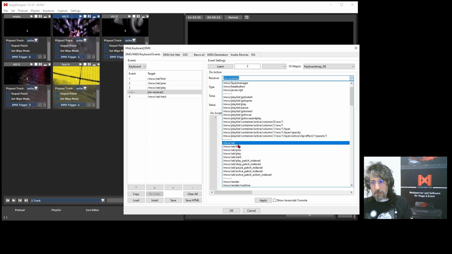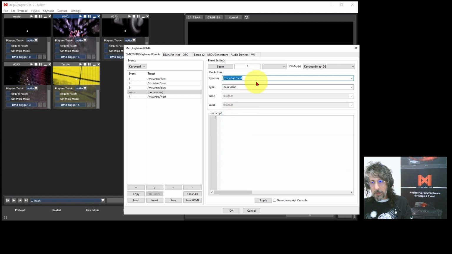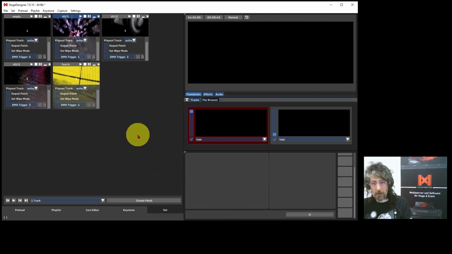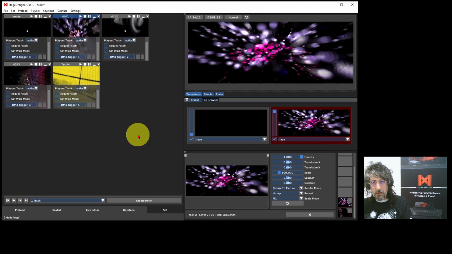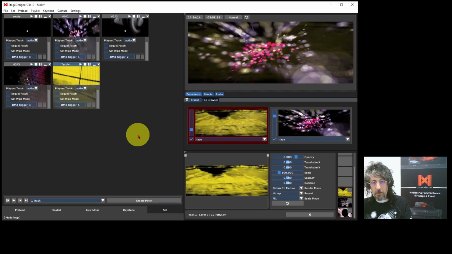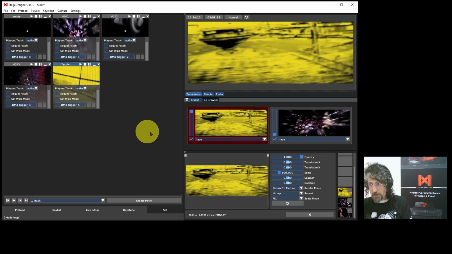These ones I can use with keyboard and MIDI, and these ones I would need for DMX connections. So I would just select any of these, pass value is correct, I click on apply, and I have connected the keyboard 5 to this next function in my set. I can basically do that with all of these functions, keyboard 1, 2, 3, 4, 5. And when I click apply and okay, now I can use my keyboard to navigate in this number of patches, and I can play different ones using these buttons that I just assigned.